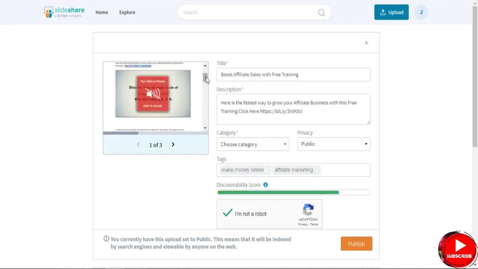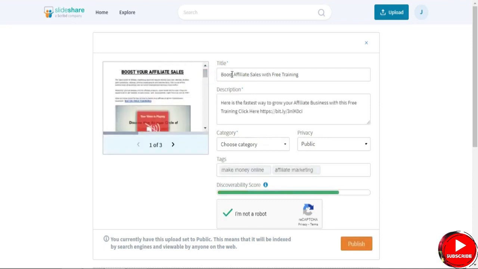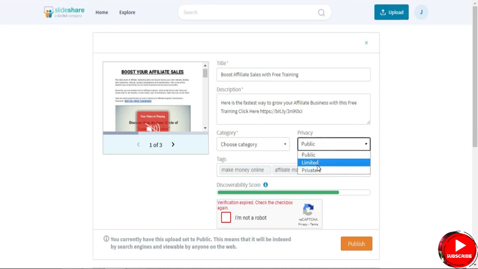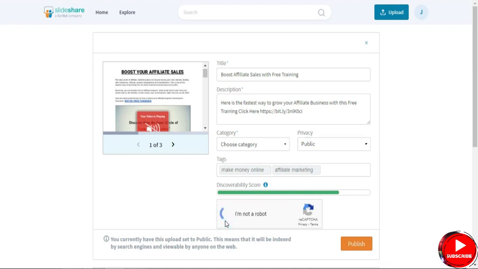Our PDF is uploaded successfully, and I also added a title and description. This is a very simple and basic title: boost affiliate sales with free traffic. Here is my small description, and again a call to action. This is public, we don't need to make it limited or private, we just click public. Add 2 tags. If you want to add more tags, add more. Then click this, I'm not a robot.